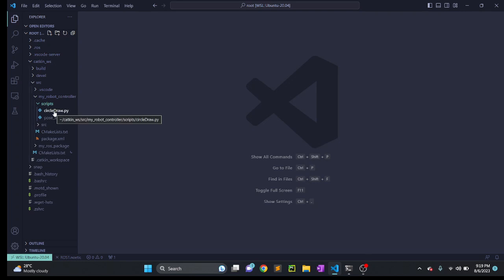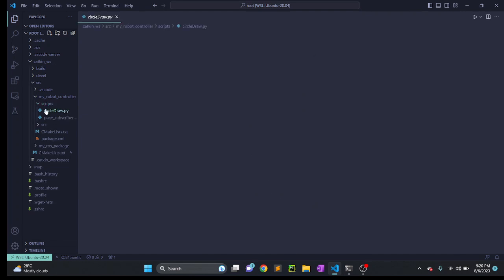The circle.py is going to be our publisher node, and the post_subscriber.py file is going to be our subscriber node. A publisher node is basically like a talker. It will send some messages and directions, and the subscriber node is going to receive them and act according to the commands it received from the publisher node. Okay, so let me get into the code part here.